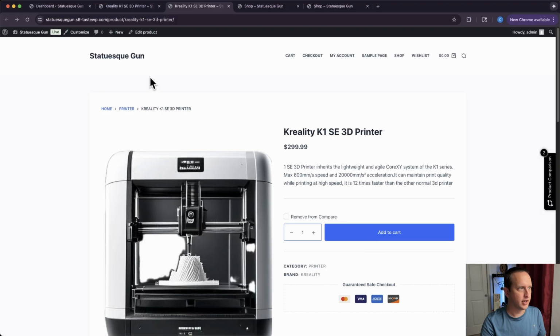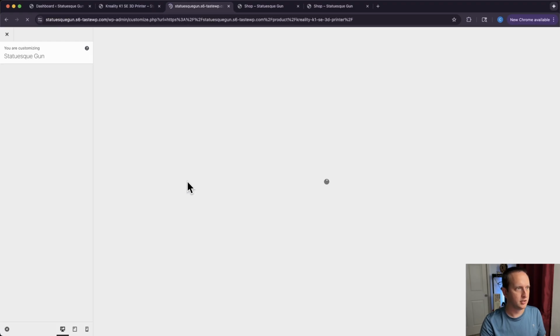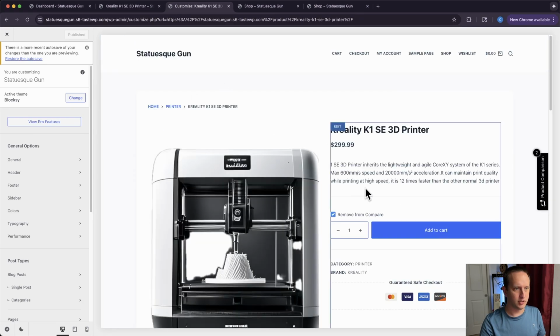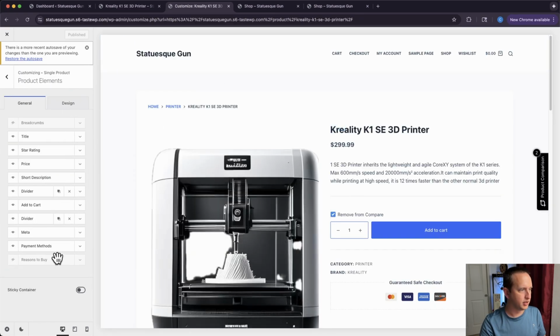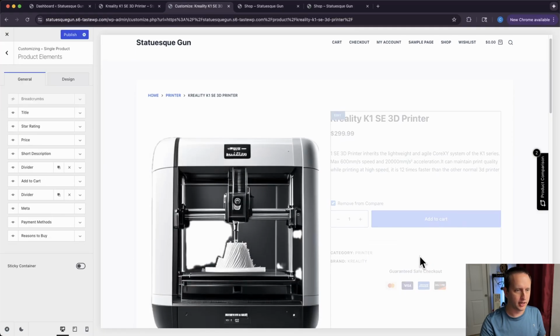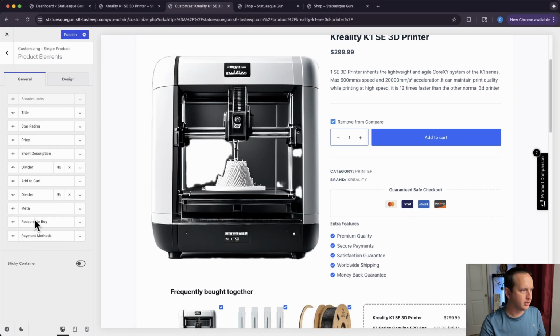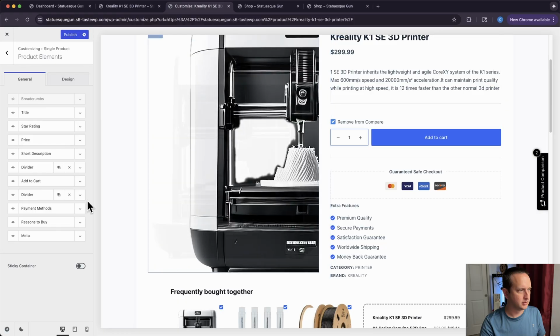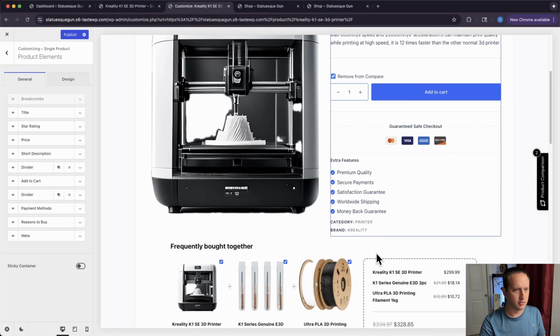But first, let's go ahead and customize the shop page, or sorry, the product page. So once you hit the customizer and get into it, you can just click these edit buttons to bring you where you want. You can add a reason to buy, and then we'll move it down. I also like moving the meta on the bottom. I just think that looks a little bit better. Let's put the payment down. And there we go. Maybe. It doesn't want to move around.